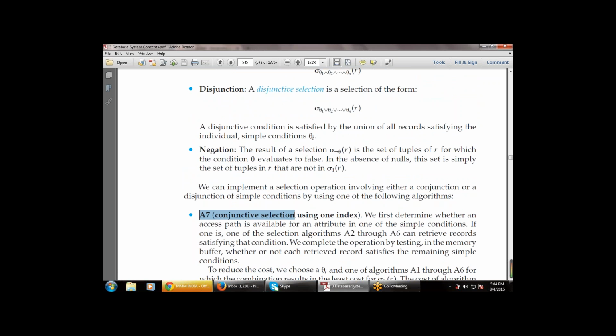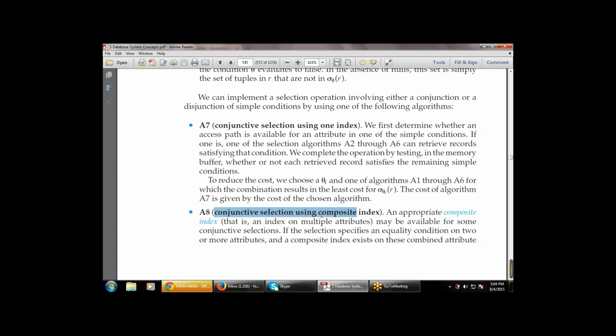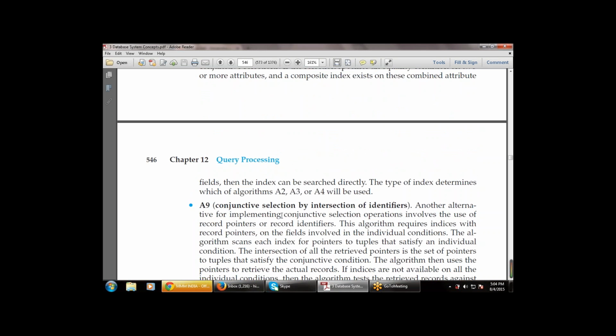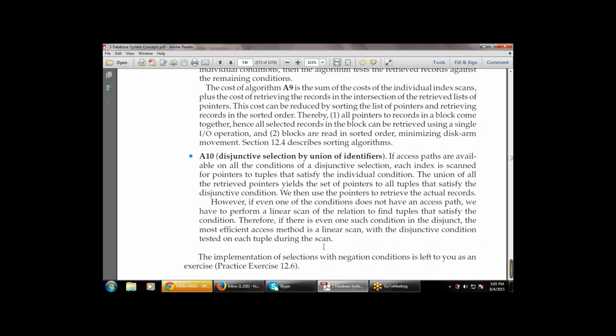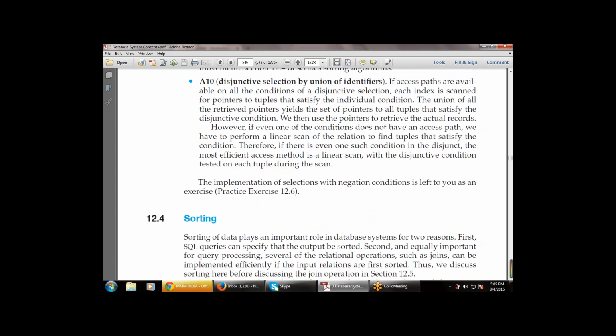Then next is A7, that is a conjunctive selection using one index, that is used to determine whether an access path is available for an attribute in one of the simple conditions or not. If so, one of the selection algorithms A2 through A6 can retrieve the records. Now A8 is conjunctive selection using a composite index, that is a composite index that will be available for some conjunctive selections. Then conjunctive selection by using the intersection of identifiers, that is A9. Then disjunctive selection by union of identifiers, that is A10.